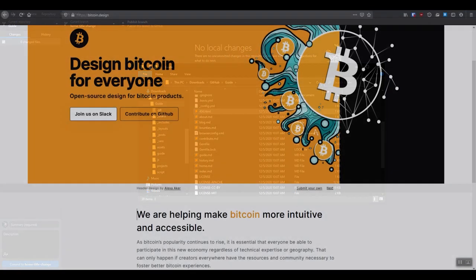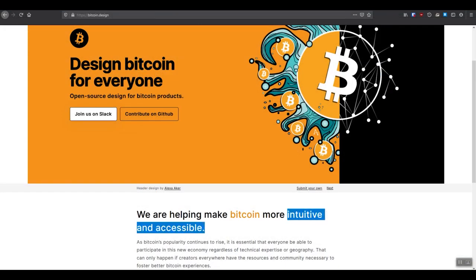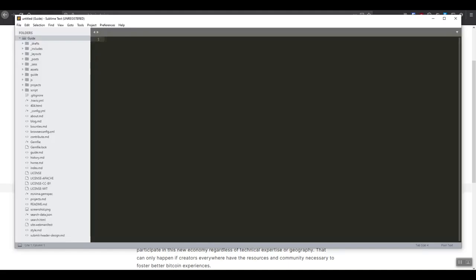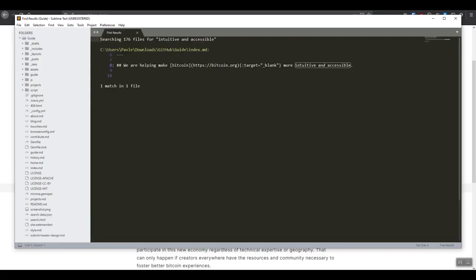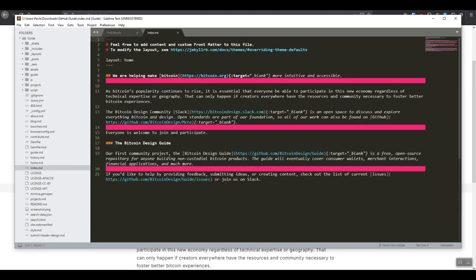So let's say that we want to change intuitive and accessible into awesome. I go back to Sublime, right click, find in folder, and search for intuitive and accessible. You can click find, and you will see where it is located: in index.md. In Sublime in particular, if you just double click on it, you will immediately open the page which you want to edit. And here you can see the portion of the headline that we want to change.